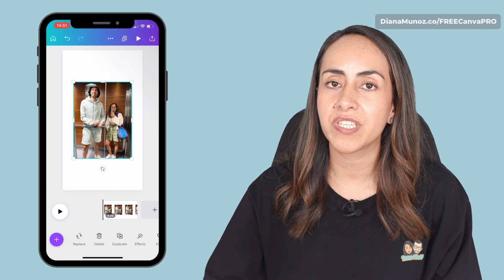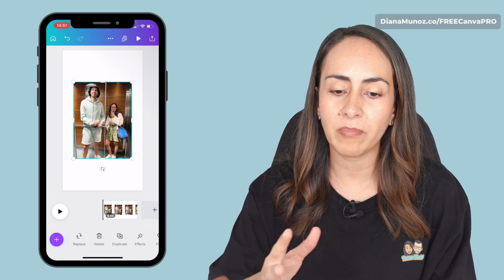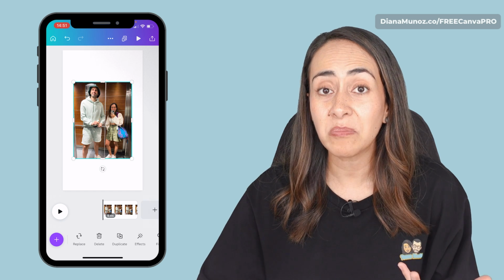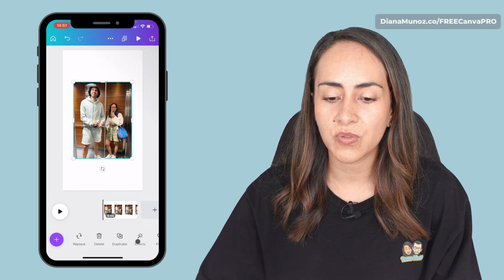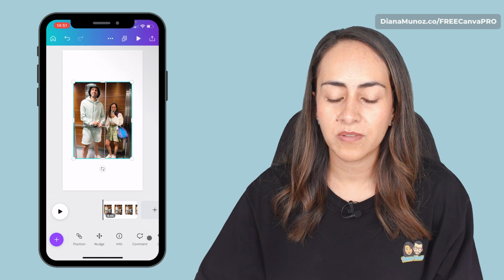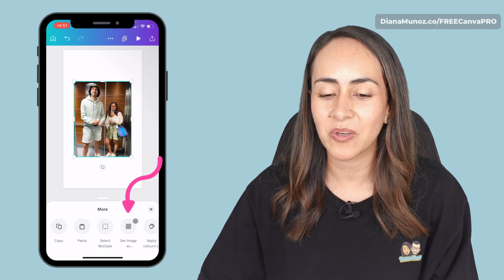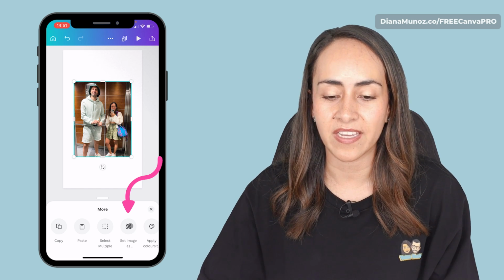Now we need to stretch this photo so it covers the background of the page, and we can do it in a simple way. We can go to the menu below, slide the menu until you find the option More, and select this option that says Set Image As.